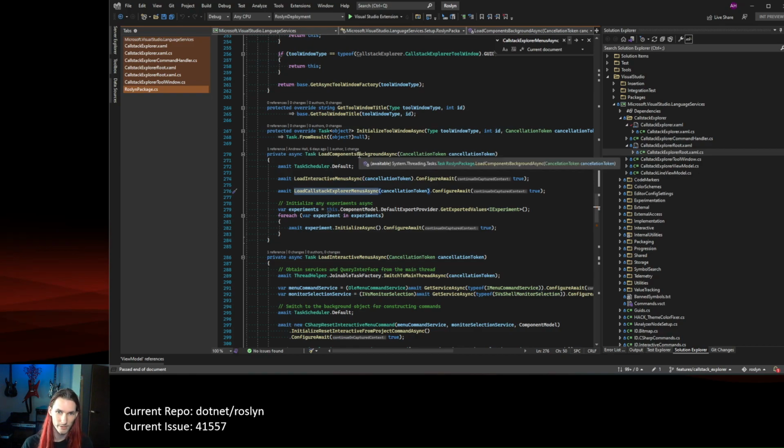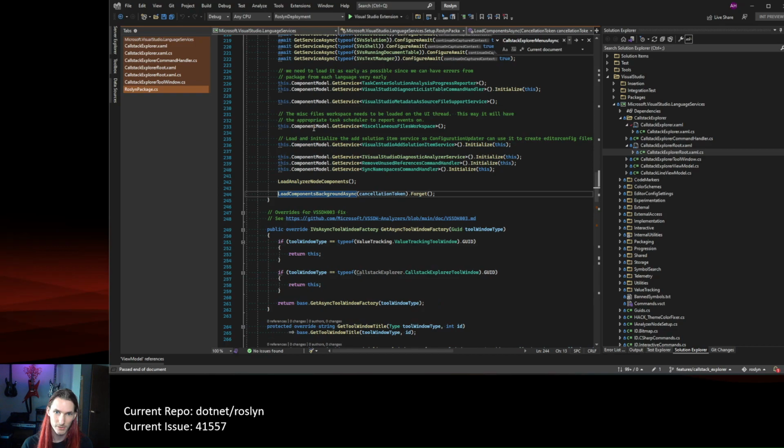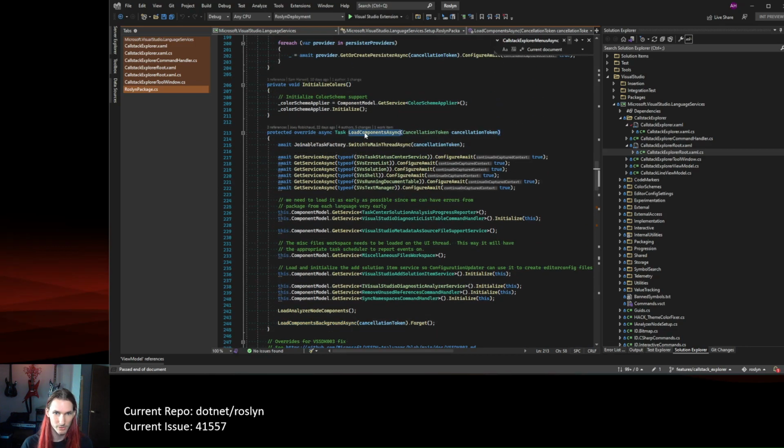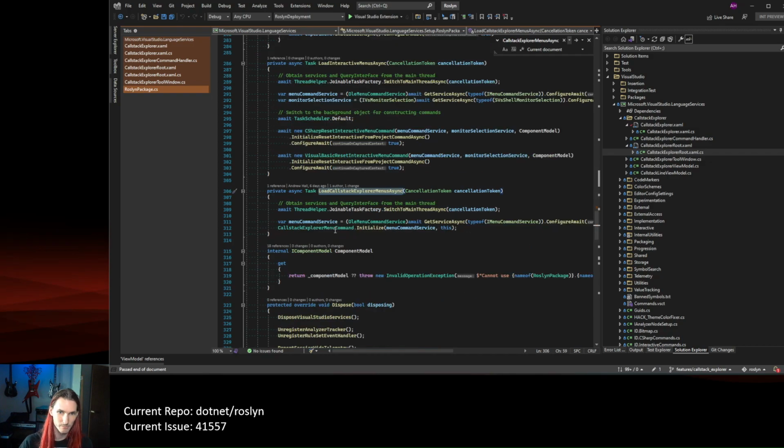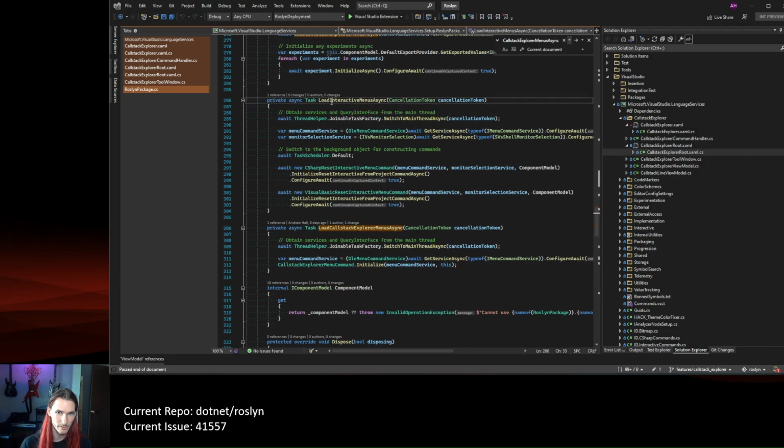So basically, while this is getting loaded, and if you follow this back even further, you're going to be looking at load components async, which is an overridden thing for our package. This goes through and loads a bunch of stuff, and then we eventually load things in the background. In the background, we're loading our menu things. We already have some other stuff like load interactive menus async, where this hooks up interactive menu commands, and we're going to do our call stack explorer commands here. So I went ahead and did that after stream last week, mostly because a lot of it is tedious about like GUIDs and stuff, and I always get it wrong.